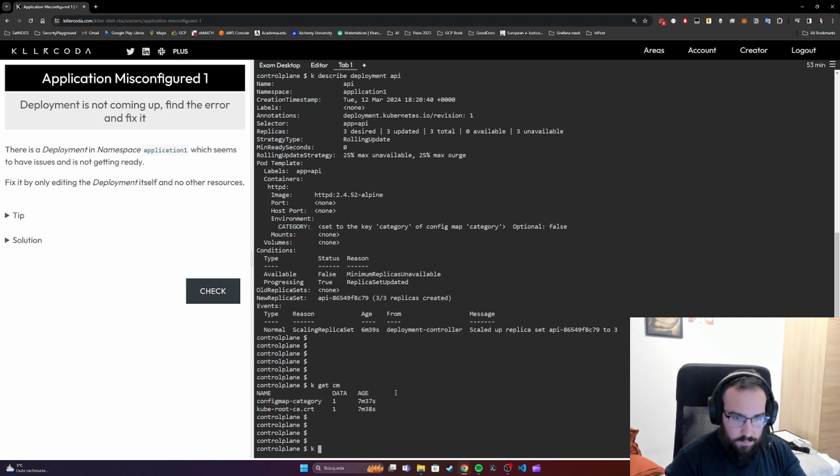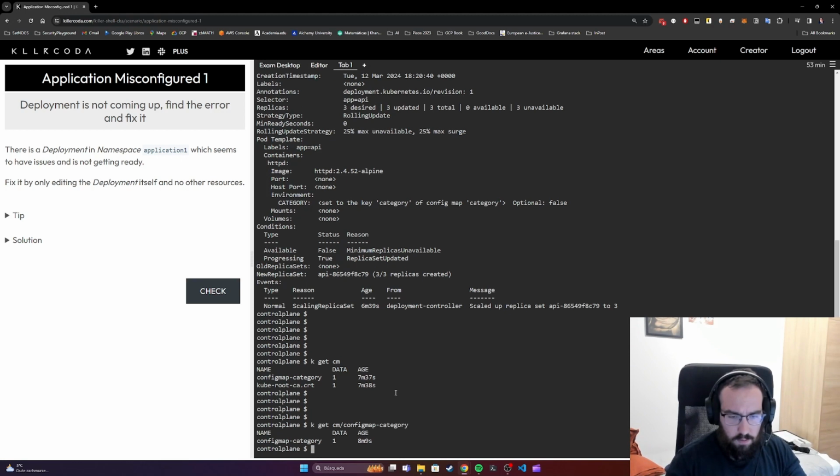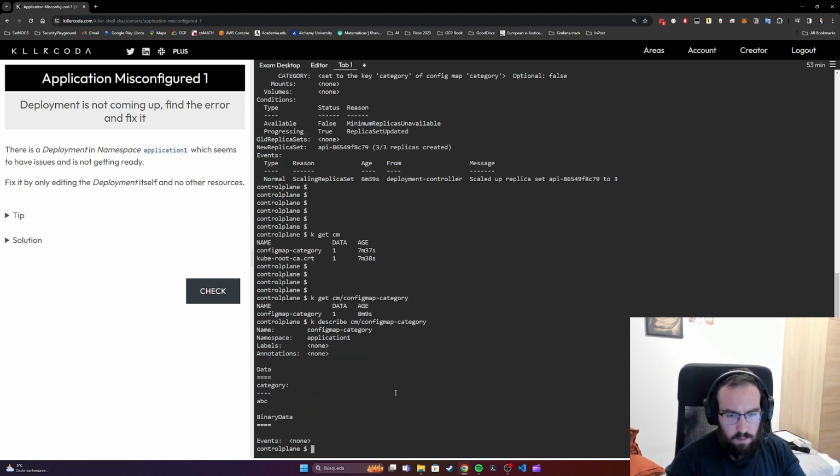Okay. Config map. Sorry, let's do the describe. Yeah, so in the data they have a key called category. That is exactly what it's looking for. So we need to change the name, because the title says that we can only change the deployment itself. So we shouldn't change anything in the config map, but in the deployment.